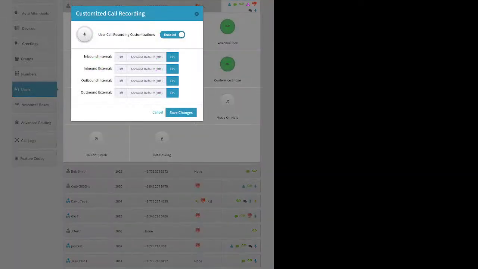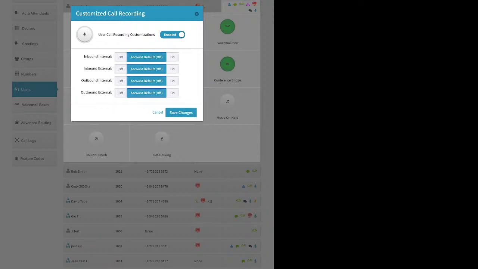Customize call recording. Every account has the option to record calls. By default, when you first enable it on a user, it looks like this. You basically need to tell the system what kind of calls you are recording. Inbound internal, coworker call. So we'll say Bob called Aaron.